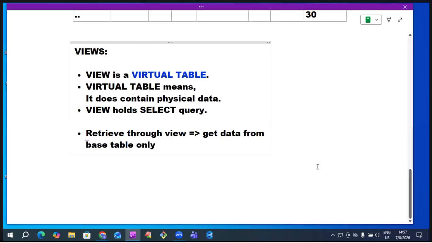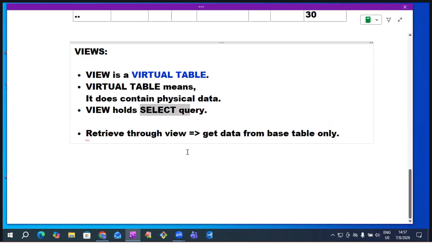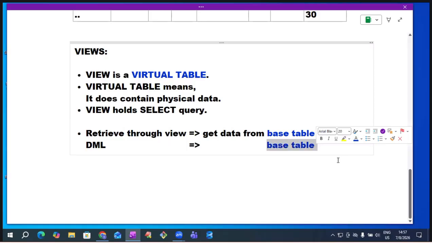Because a view does not contain any physical data, the view is holding a select query. This select query only is running, and that select query's result only is displayed. So if we retrieve data through a view, we get data from the base table. If we perform any DML operation through a view, that will be applied to the base table only, because a view does not contain physical data.